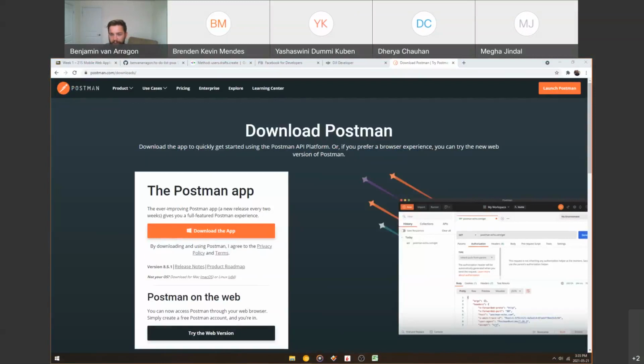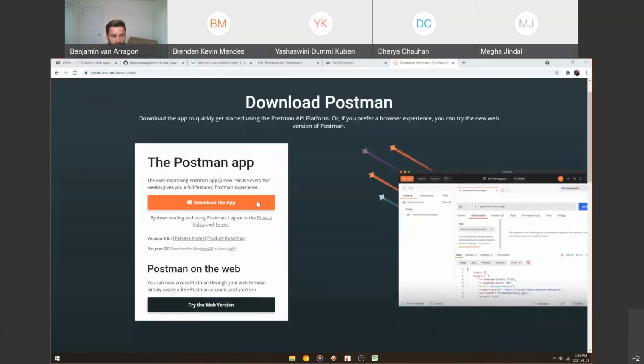Thumbs down if you haven't heard of Postman. Any experience with Postman? Oh, you have? Okay, cool. Basically, it's a really easy way to get started using APIs and playing around with them. So download that, get that installed. I already have it installed and running here.